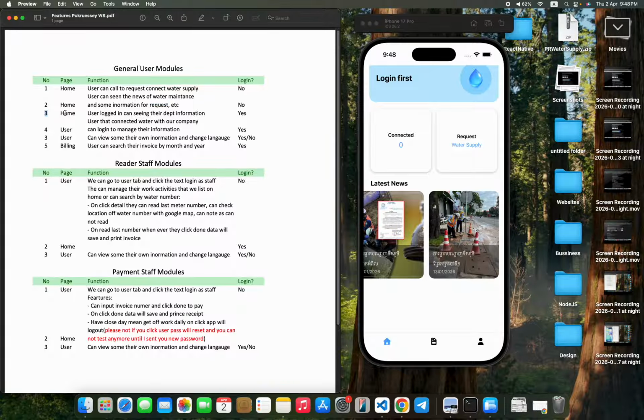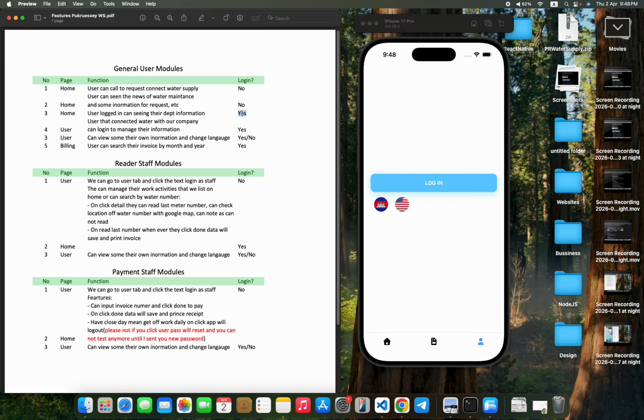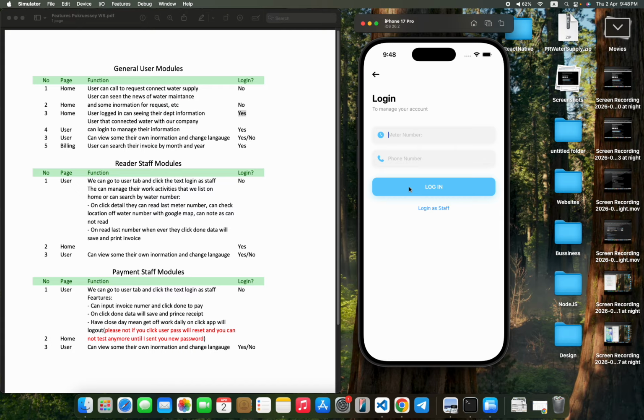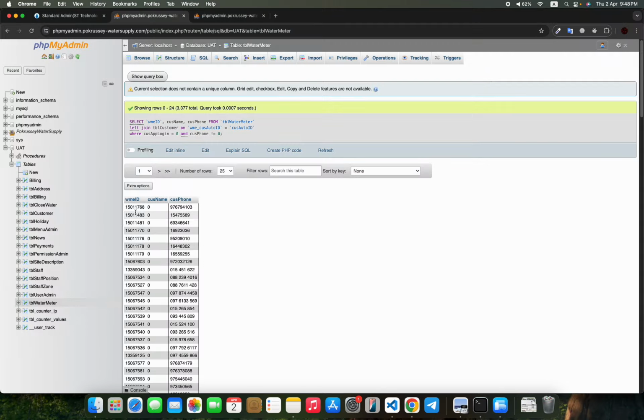So number three, in the home page of the user, they can see the amount of debt for the water supply. They can see the debt amount, but they need to log in. So who can log in? The users that joined our company and use our water, they have the meter number and phone number. So let me try one. For example, we will include the information of a user for you to test also.